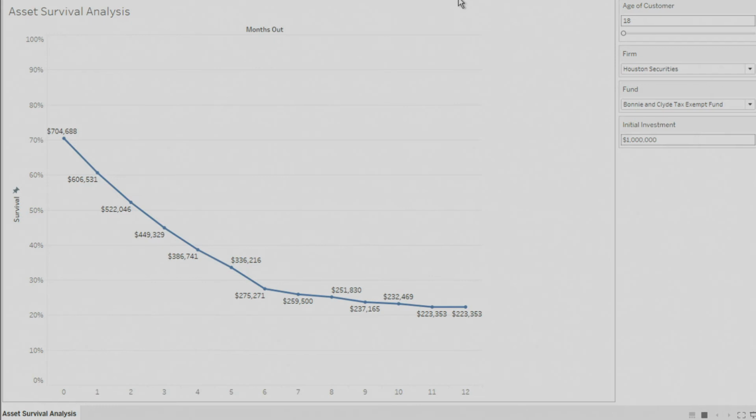So looking at what we have here, we have $1 million invested into Houston Securities into the Bonnie and Clyde tax-exempt fund. So reading this graph, 1 month out, we can expect to have 61% of that initial $1 million still invested at Putnam. That's approximately $606,000. If we keep looking at approximately 6 months out, we're expected to have 28% of those assets remaining. And then if we look at 12 months out, we're expected to have 22% remaining. So that's how you read this graph.